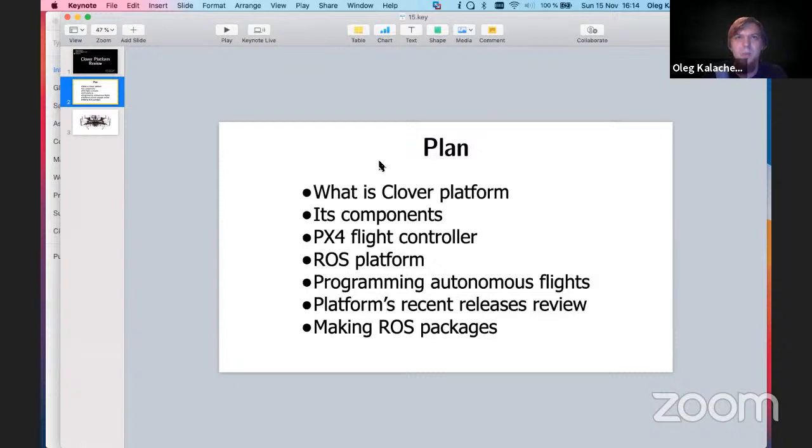Actually, in the Clover platform, we have a fork of PX4, and we have made some changes that simplify the configuration and its usage, basically for autonomous programming. Our platform is somewhat compatible with regular PX4, so you can use it if you want, but our fork is easier to configure, and it also has some issues fixed that are not so critical, but still they are issues. So this is the first part, the PX4 flight controller.